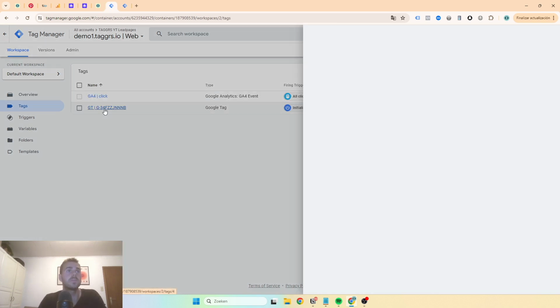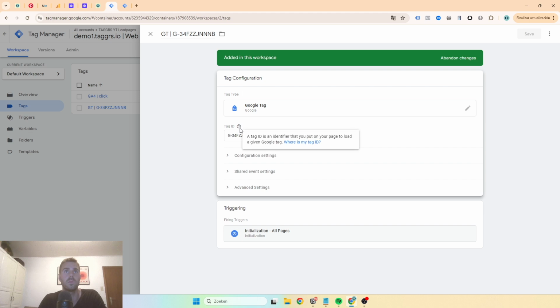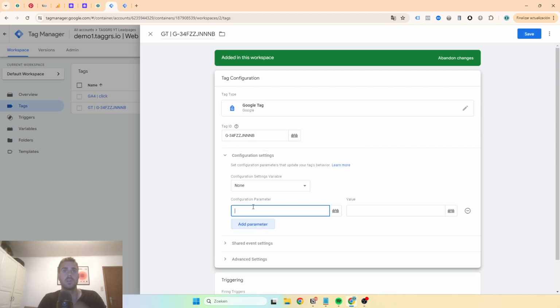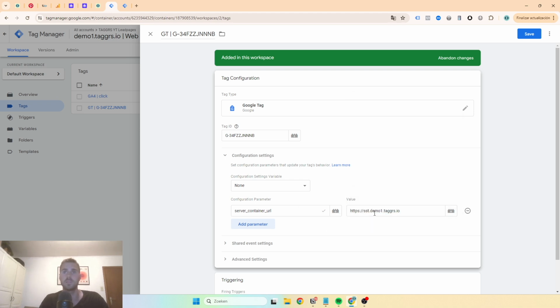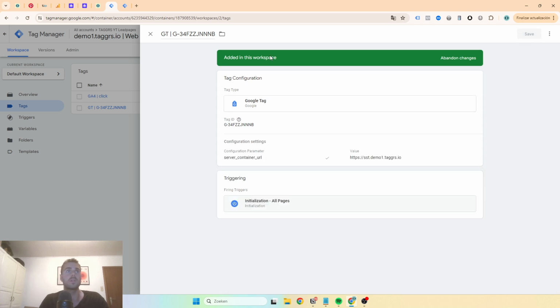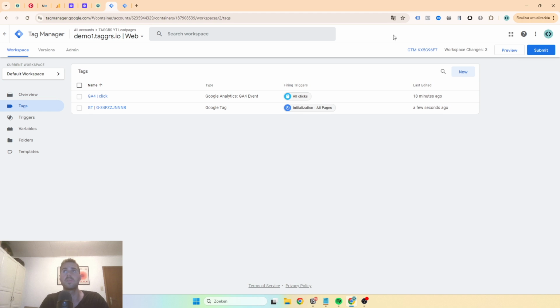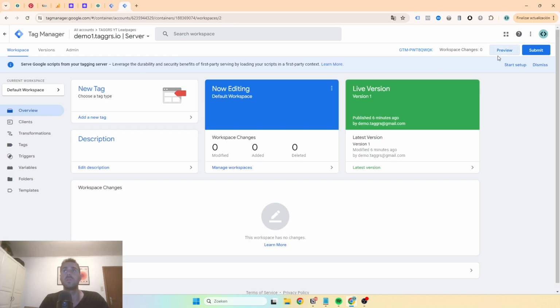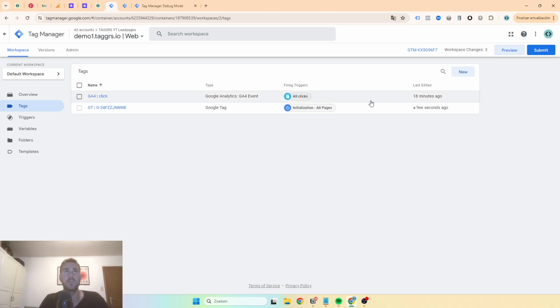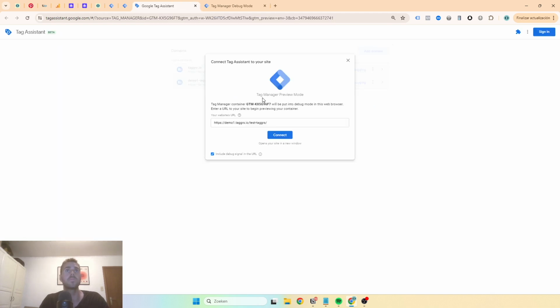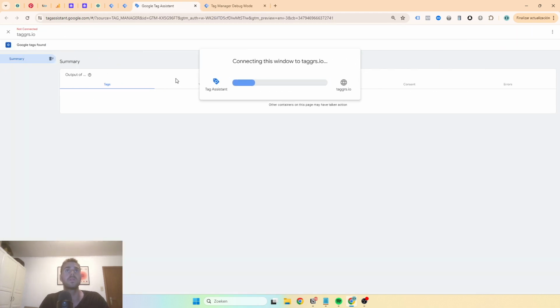Next step is we will add a server container URL. And it's the same one that we added before. So this means it will send all data to our server container. Click Save. So we can go in preview mode of our server container, preview mode of our web container, connect.